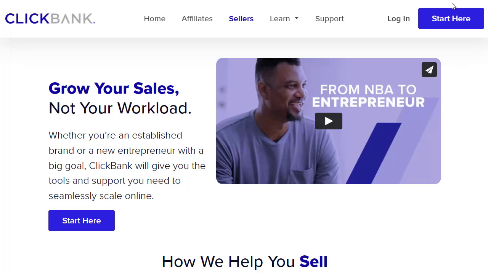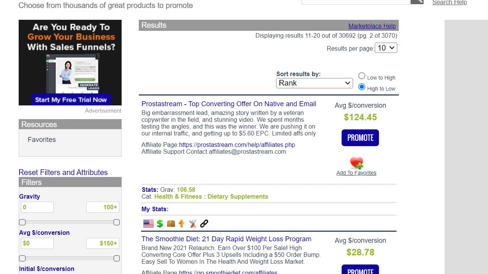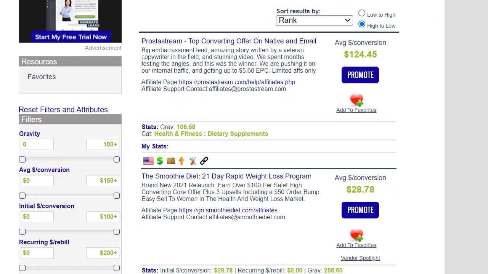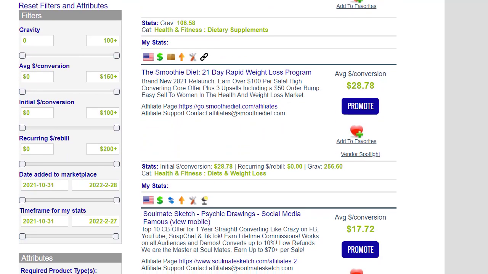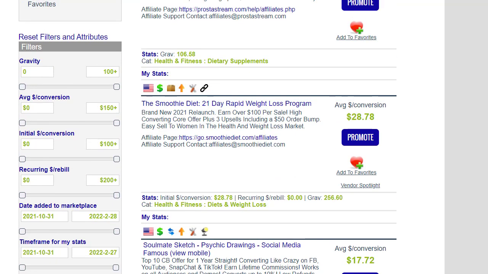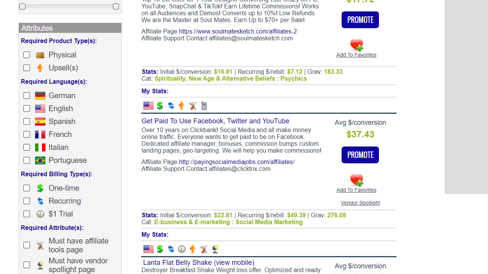So the first step is to sign up, and then you can simply log into your account right here. I'm using ClickBank and I'm already logged into my account. You go to the marketplace and scroll down, and you can see a lot of products available on the marketplace. You can choose any category you want, but I randomly use the first page or the second page.